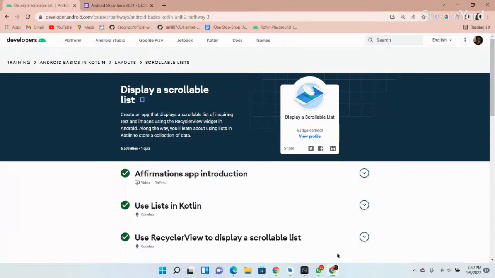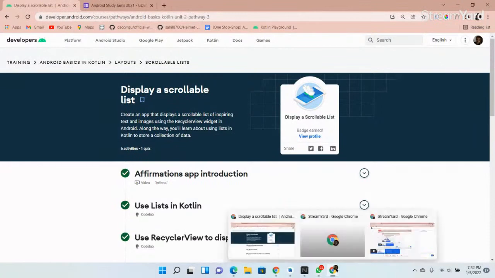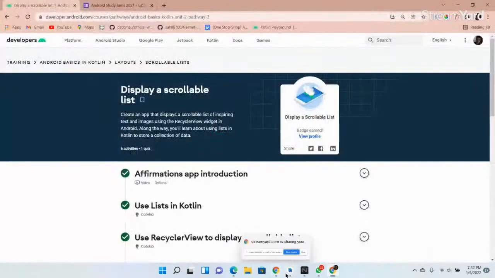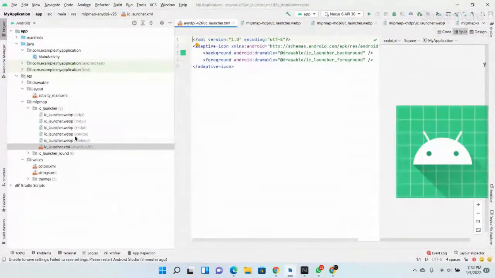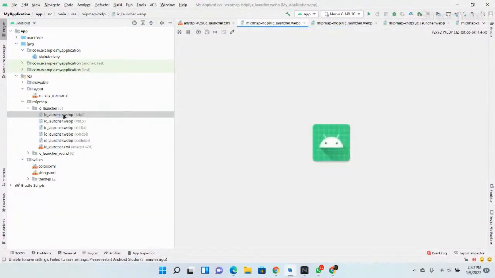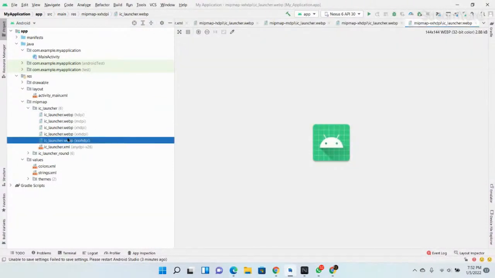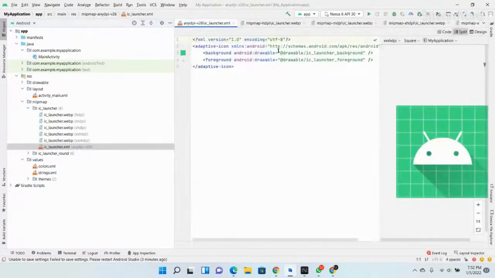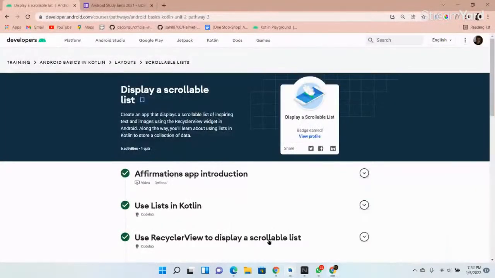Okay, Aditya, if you have to design an icon, then what should we do? If you want to design an icon, you just design that icon in an XML file and just replace this thing right here, all these WebP files. Make whatever icon you want to, and just replace all this ic_launcher WebP and this ic_launcher XML to suit your thing, and it will automatically change the icon. So going back to the course now.